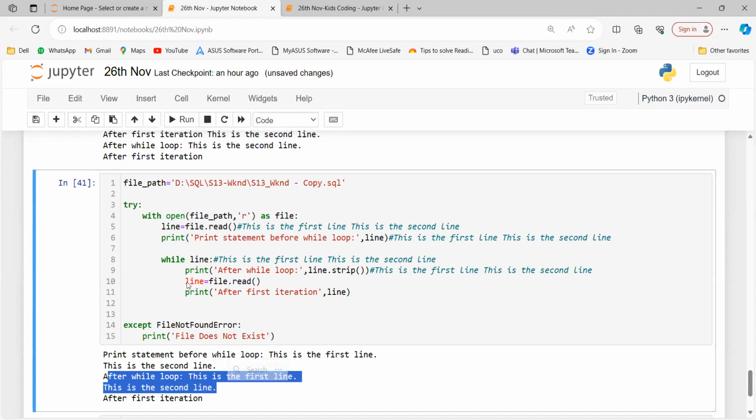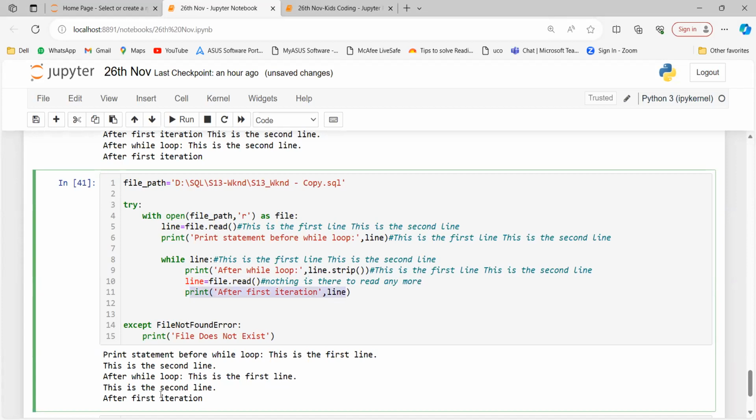Then you're telling it to read again. Now you have read everything. After this, the cursor is here, so can it read anything else? Nothing is there, correct? That's why there is nothing to read anymore, right? So that's why you are telling it to print after the first iteration. After the first iteration, it has not printed anything because nothing is there.